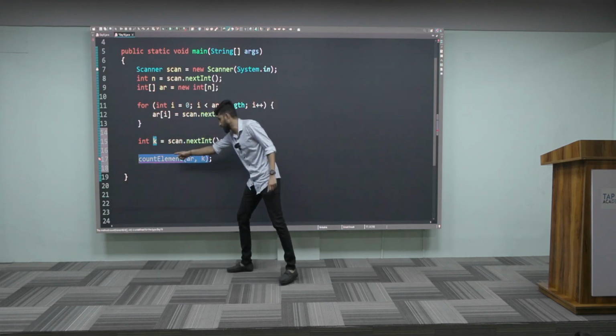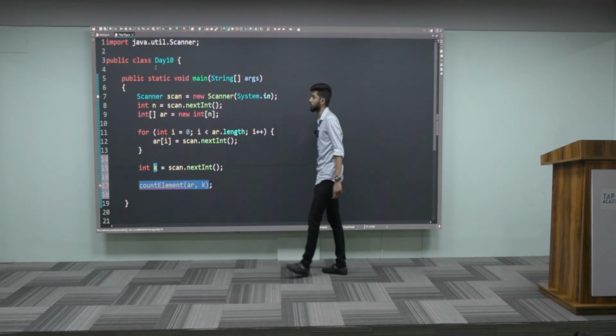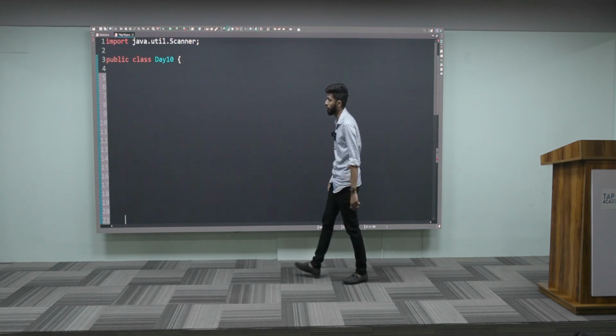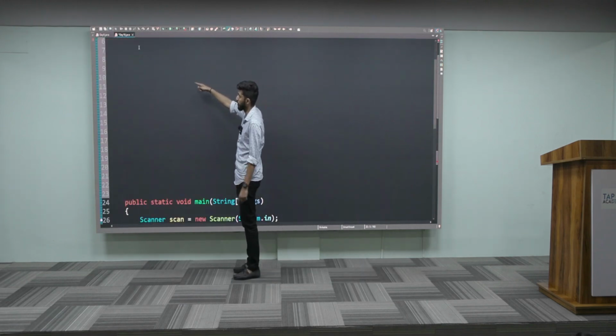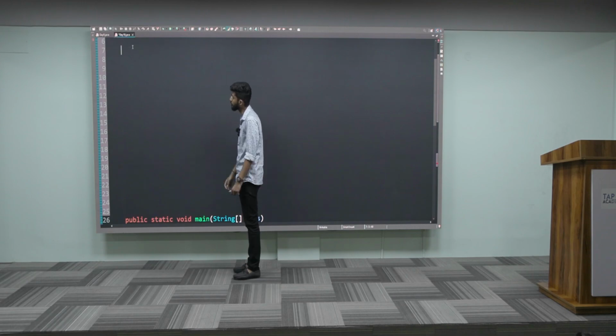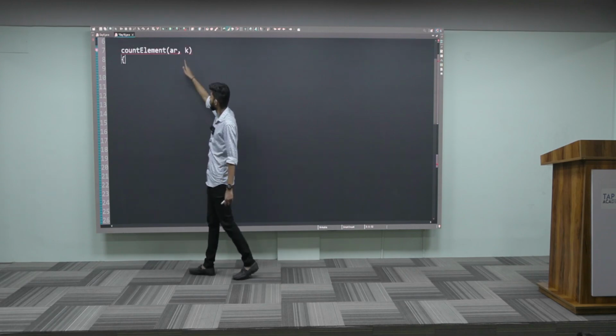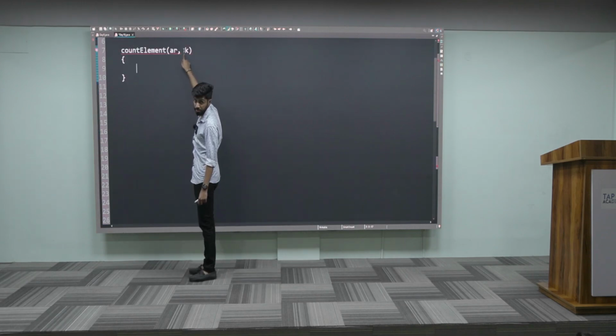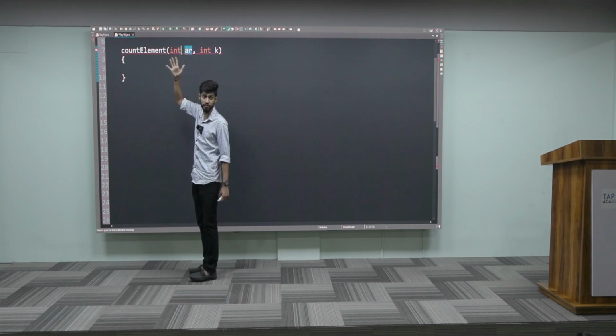Now let's start by creating this method. So I'll copy this. Let's go on top. Let's put this code down. Great. Let's paste the method name. So K is what type? Integer type. So I'll say integer type K. Array is also integer type. So I'll say integer. But if I say int like this, is it sufficient or not sufficient?